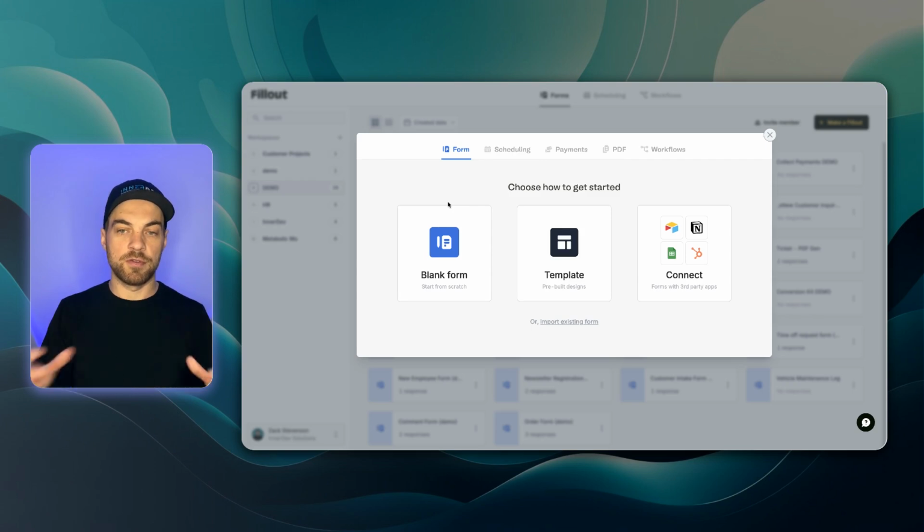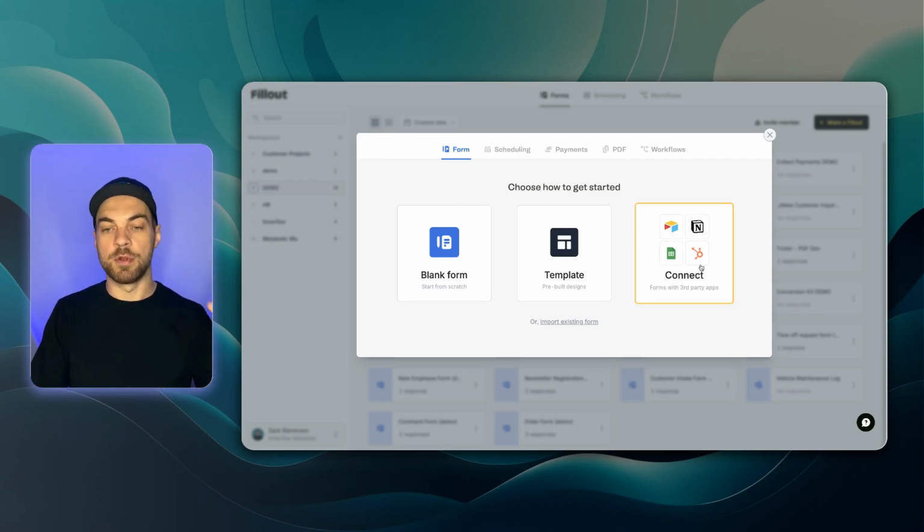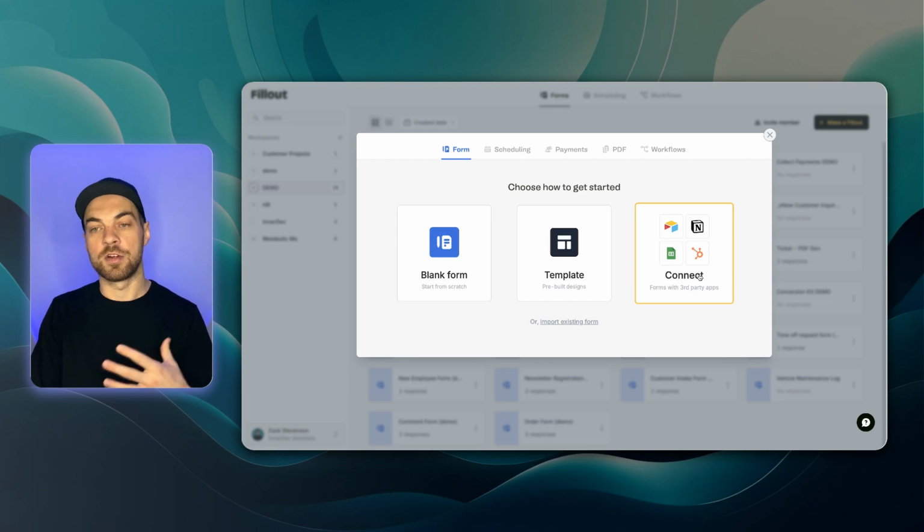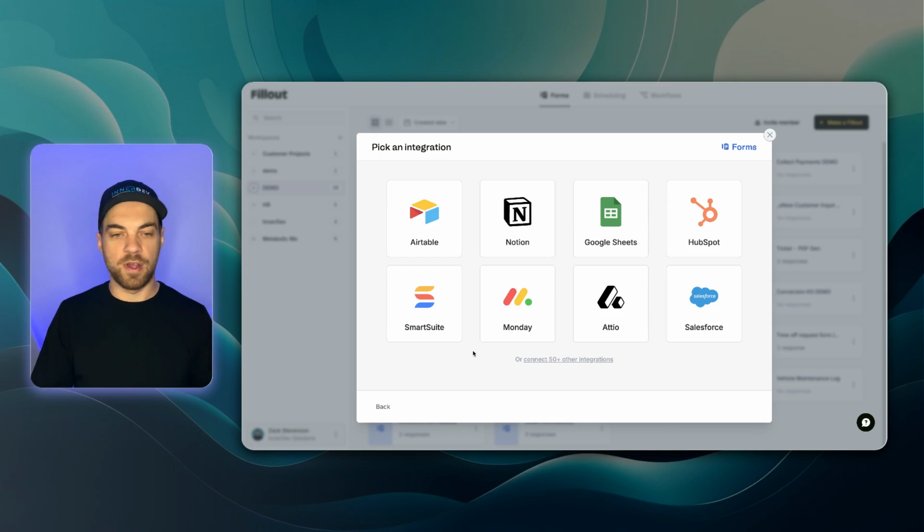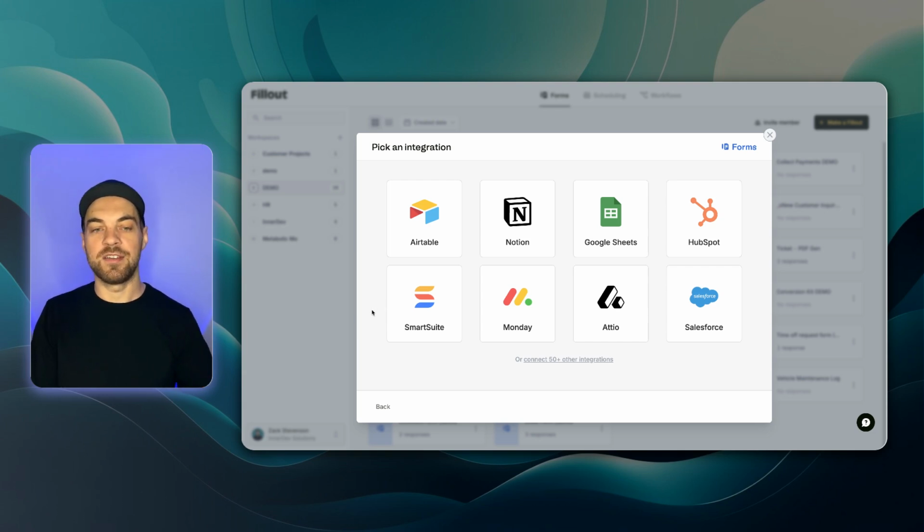If you don't have an account, go ahead, set one up, link in the description below, and then you can come in here, create a new Fillout form, and then select this connect with whatever tool you use. And again, this same process that I'm going to demonstrate can be done in Airtable. It's mostly the same, but I'm using SmartSuite for this tutorial. And you'll have to authenticate and connect your accounts, but that's really easy. If it's not connected, it will walk you through the process.